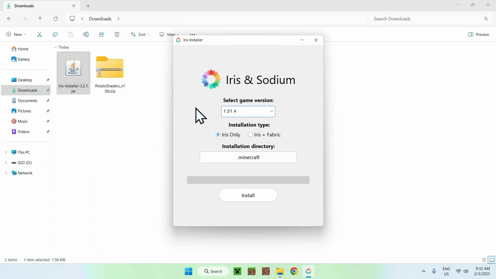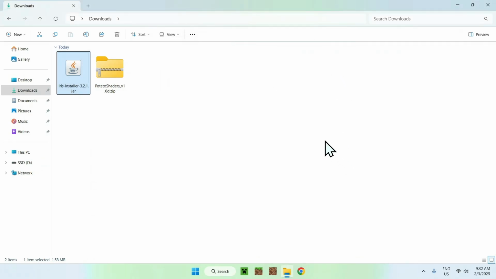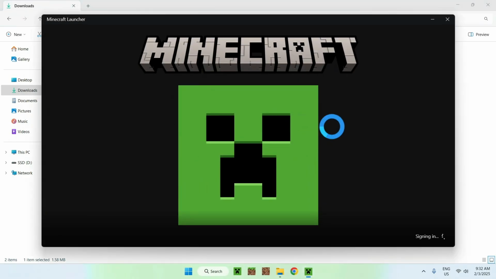But if you do, just select your game version. I'm just going to keep the latest one. Here you can select if you want Iris only or Iris with Fabric if you want some mods, and you can click install. Once you have installed Iris, you can close the Iris installer and open up the Minecraft launcher.